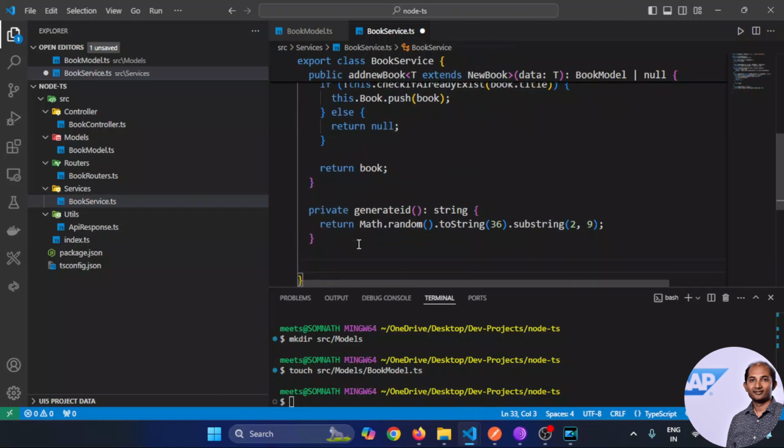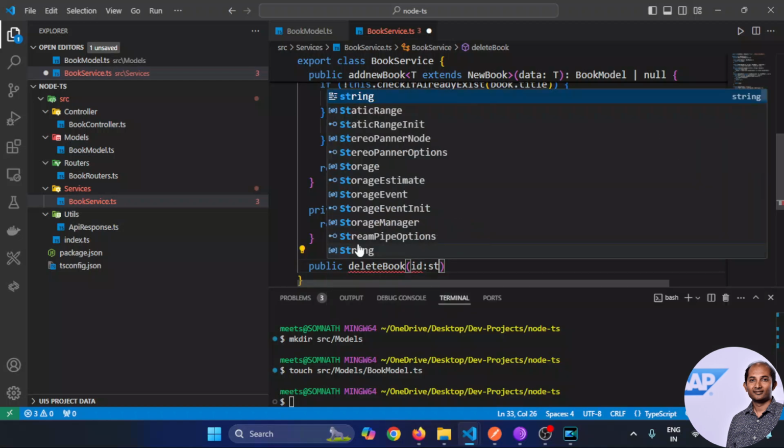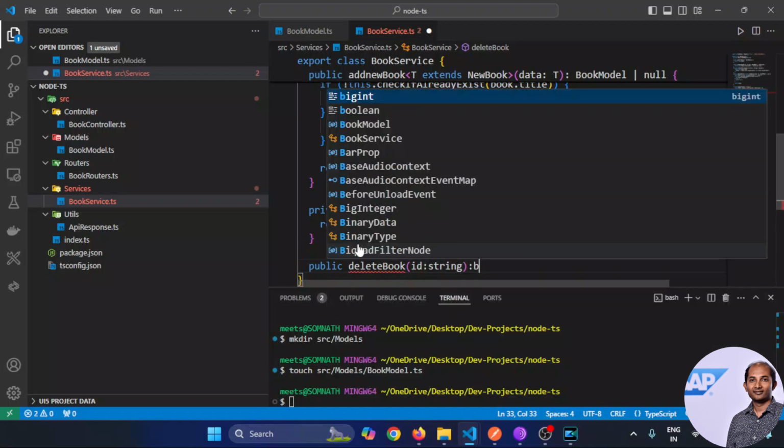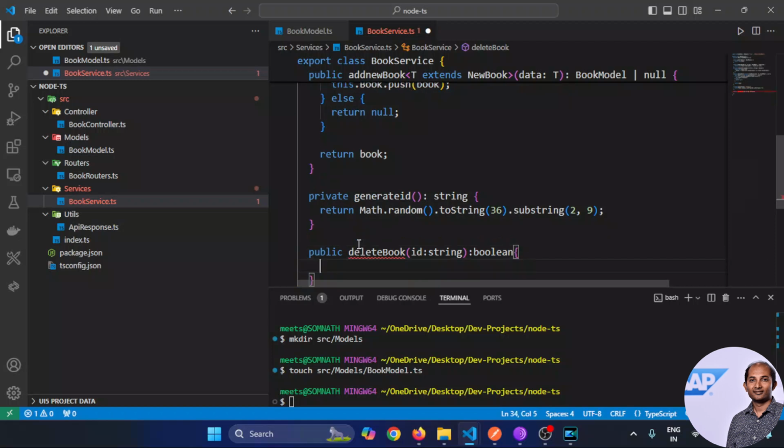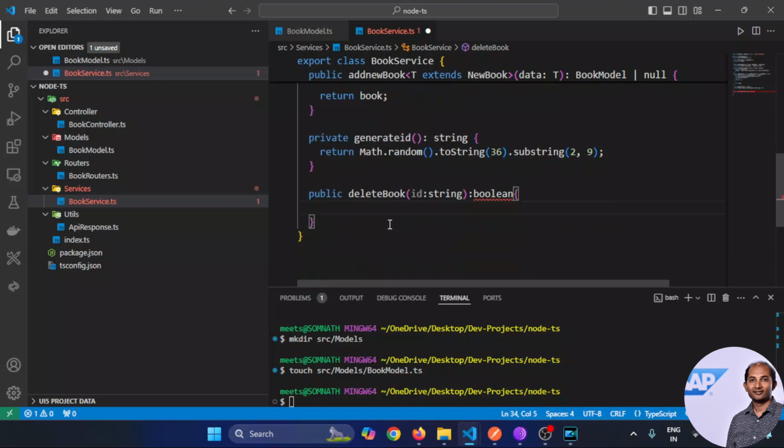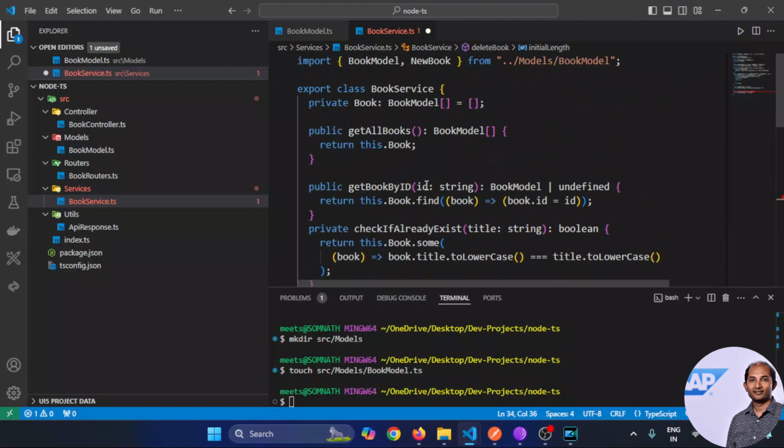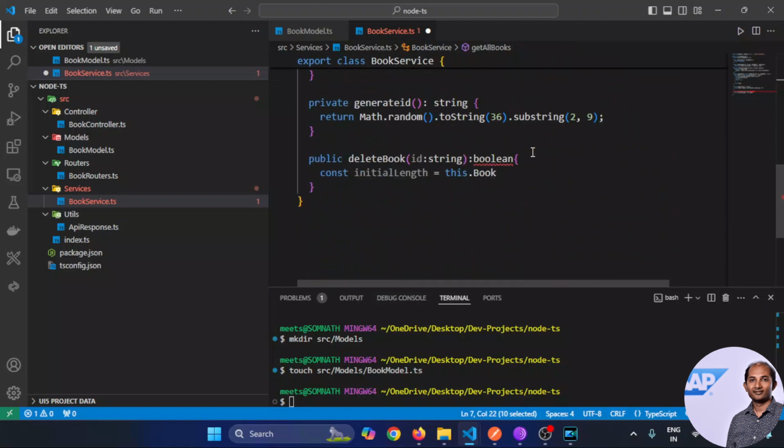Let's do one more thing, public deleteBook. So deleteBook will also take ID as an input, and it will return, let's say, a boolean, yes or no, whether the deletion is successful or not. So we'll take an initial length of the array, correct? So this is the initial length of the array that this book contains. Put length, and now we will do this.books.